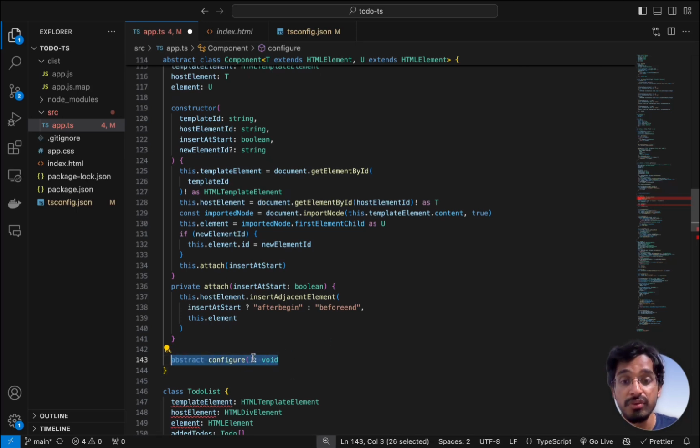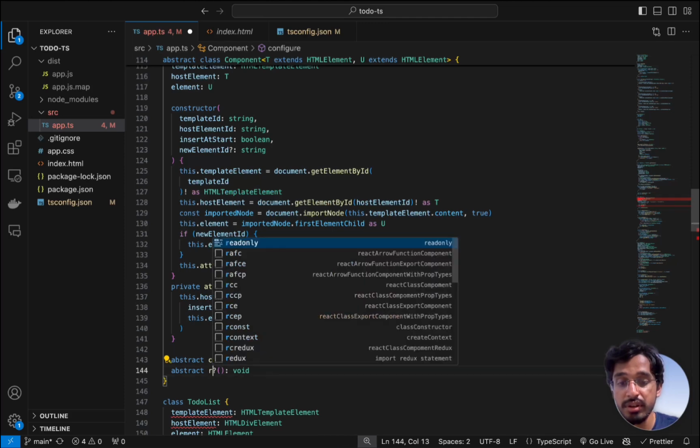If we don't want to do that, we can mark this optional, by putting a question mark right here and then adding the return type. Let's also define the render content. So you can call this render content.